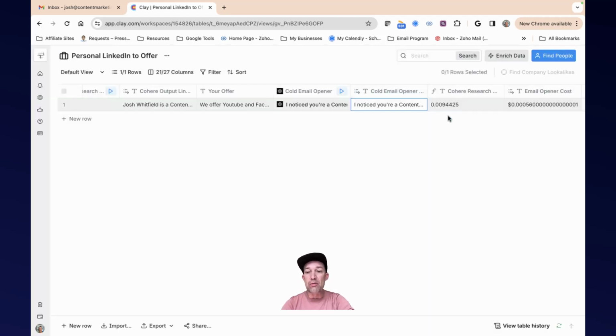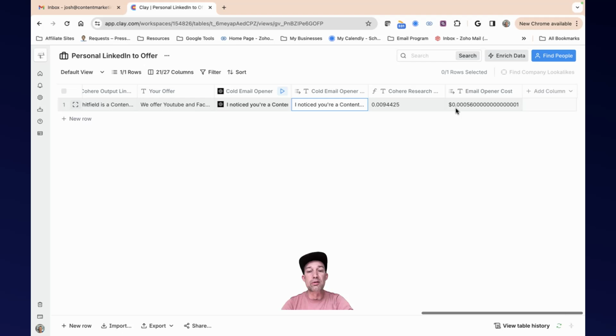So the great reveal, right? Well, what did this cost? Well, it cost for the Cohere research less than 1/100th of a penny. And then the opening email, I mean, so many decibels down, it's kind of hard to even count. But the takeaway here is you're using an API-based large language model that when you append it to the input website, in this case, the LinkedIn profile, it is highly accurate.